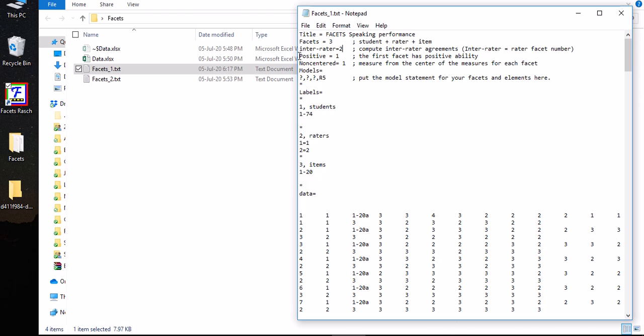Now, the other line here is positive equals 1, which means that the first facet, that student, has a positive ability, that has a positive direction, meaning that the higher it is, the higher the scores, the higher the measure. But for rater, basically, the higher the scores, the lower the severity, because if a rater has a high mean score, that means that this person on average was lenient compared with the rest of the raters. And for items, we can actually say the same thing.